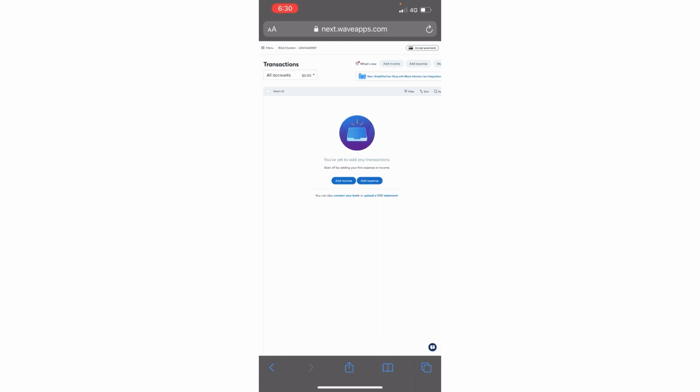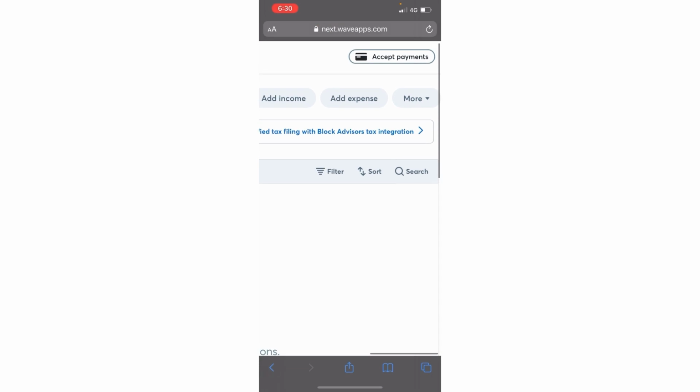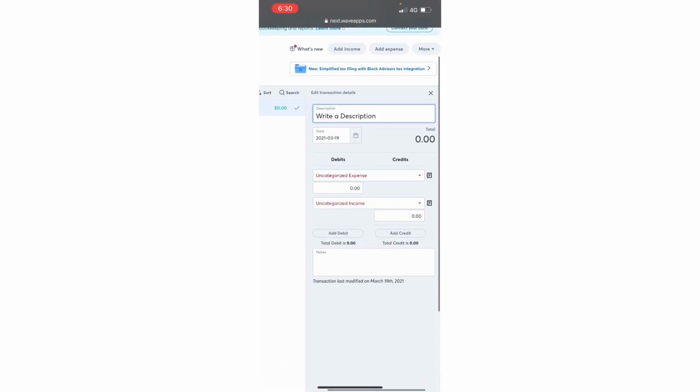I close the menu. In order to enter journal entries, you go to the menu at the top right corner, click more, then click on add journal transaction. Here we are. This is the window where you will enter your debits and credits, the journal entry. We will explain this in the following videos.